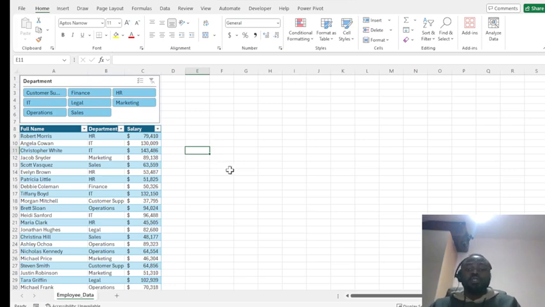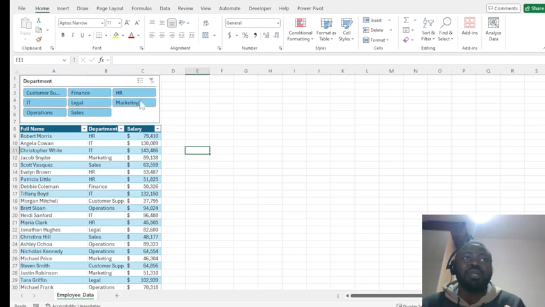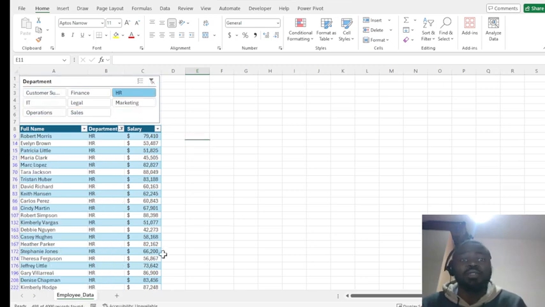Yeah, this looks better. So now using this, you could actually slice through. Like if I want to see the guys working in HR, instead of me going here, drop down, deselect, select, choose HR, I don't have to do that. I just have to click on HR. See, everyone in HR is here.